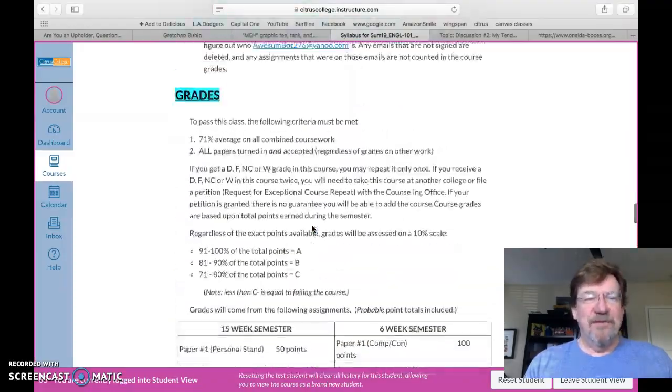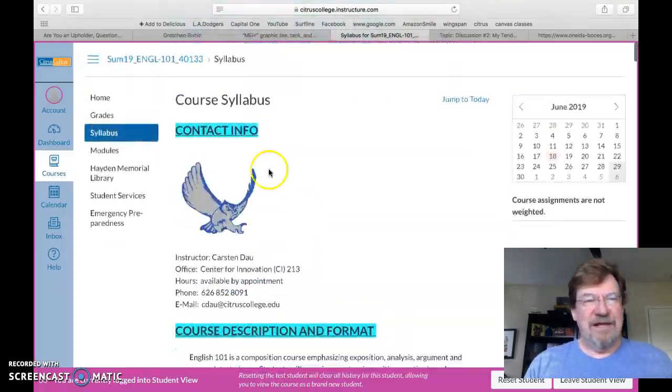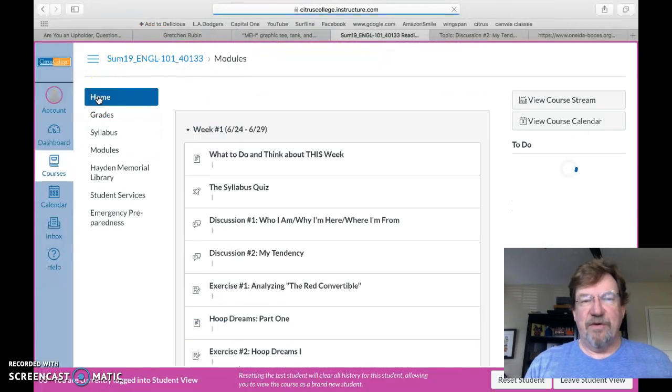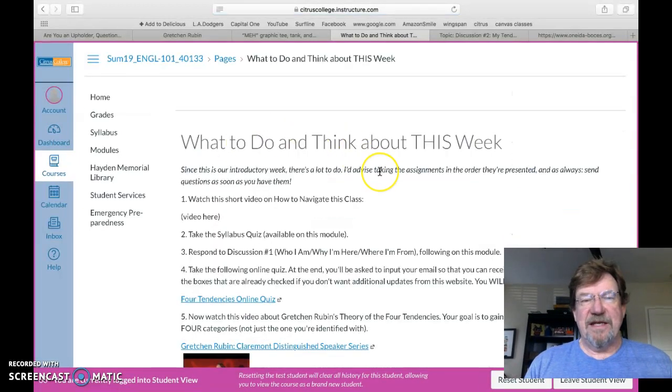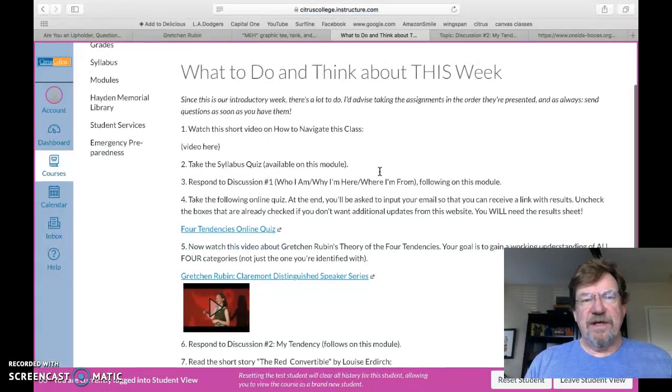If you want to get through the course and do everything that needs to be done so that you can get the best possible grade, always start at the first page in the module, which is called What to Do and Think About This Week. I will put a page like this at the beginning of every single module. Every week will have one. And here is where the complete list of assignments is. For example, this week, I haven't actually made the video, so it'll go there. You have to watch the video. You have to take the syllabus quiz, available in this module, which means it's in one of the pages following this one.